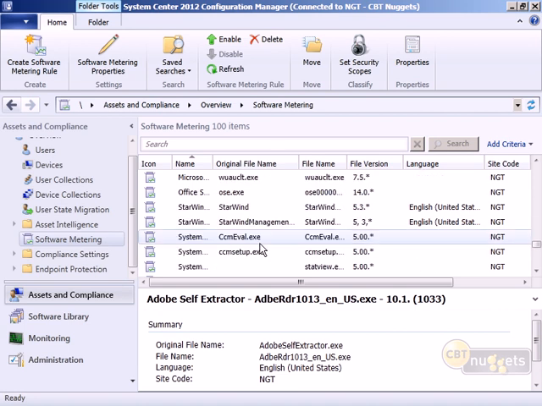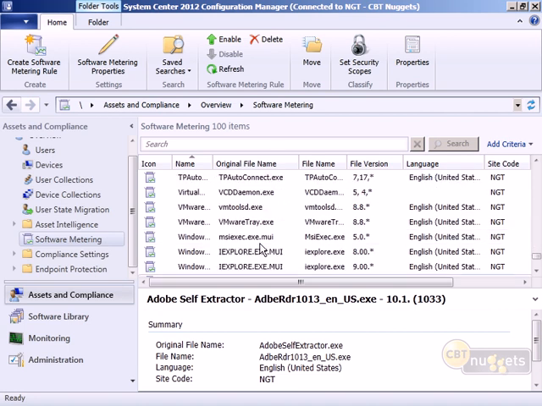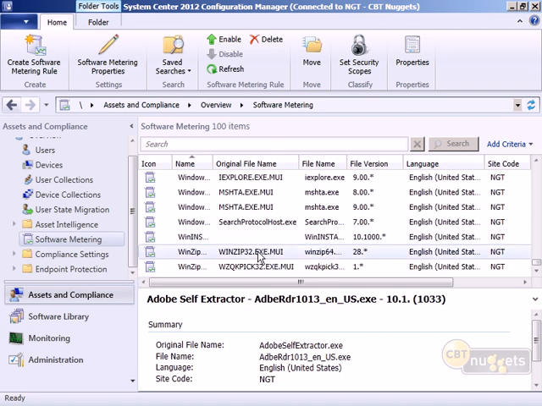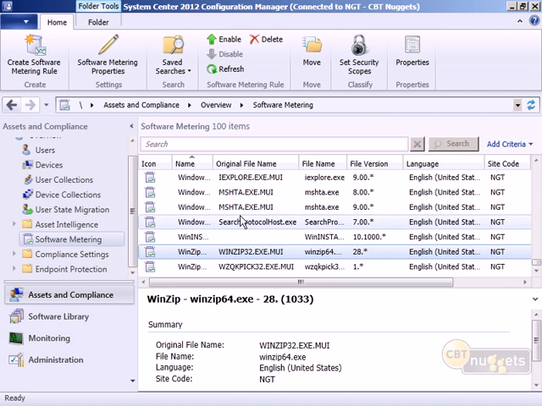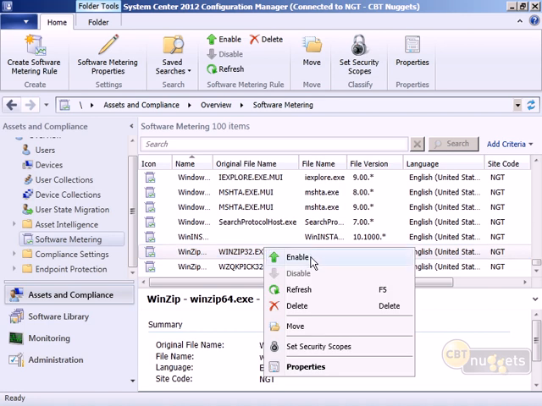Let's take a look down here at the bottom. I'll bet you there's one here for WinZip somewhere. In fact, there's the VMware tray. Oh, there it is, WinZip 32. So based off of all these applications that are being used, every application has an executable file. And if I want, I can simply enable these rules to turn them on and begin gathering information about their usage. Now, let's not actually deal with the ones that are in here.